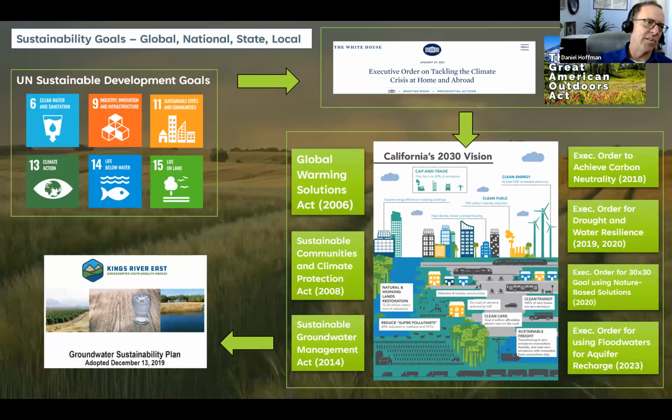Talking about some of the sustainability goals, there's a whole universe of them. One of the problems with the Central Valley is groundwater availability. If you look at the lower left, there's a groundwater sustainability plan.